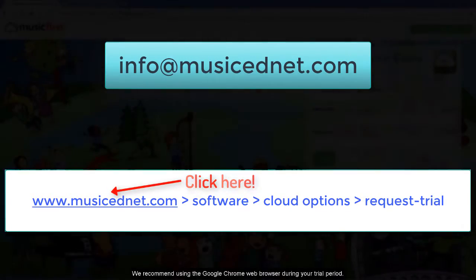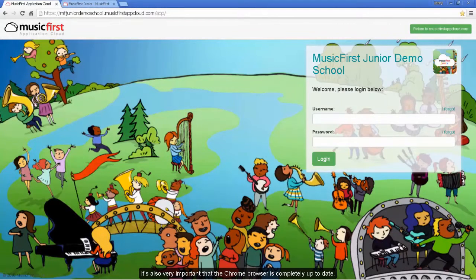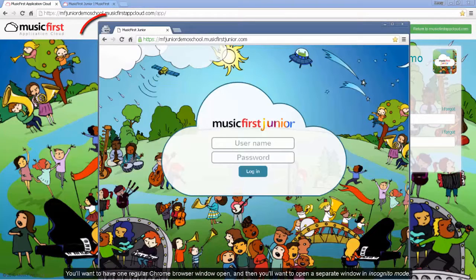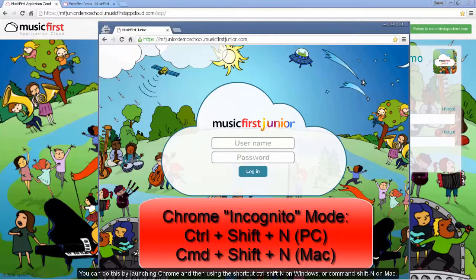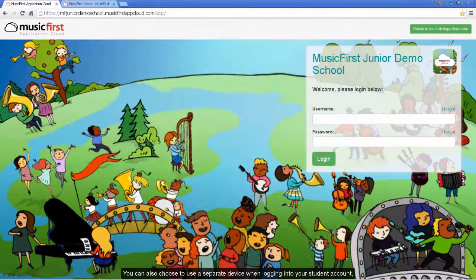We recommend using the Google Chrome web browser during your trial period. It's also very important that the Chrome browser is completely up to date. To be able to work between a student and teacher account in MusicFirst Junior, you'll want to have one regular Chrome browser window open, and then you'll want to open a separate window in incognito mode. You can do this by launching Chrome and then using the shortcut Ctrl-Shift-N on Windows or Command-Shift-N on Mac. You can also choose to use a separate device when logging into your student account. Or, if you'd like to only use one browser window, you'll need to log out of your teacher account before logging into your student account, and vice versa.